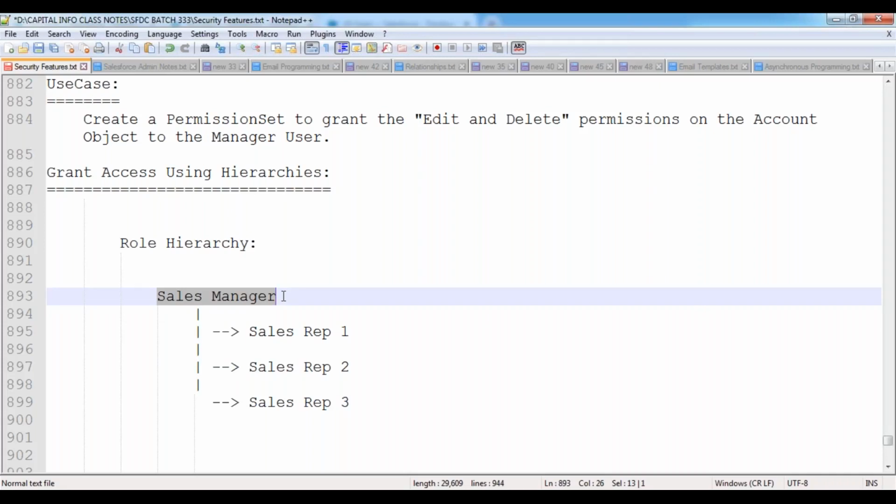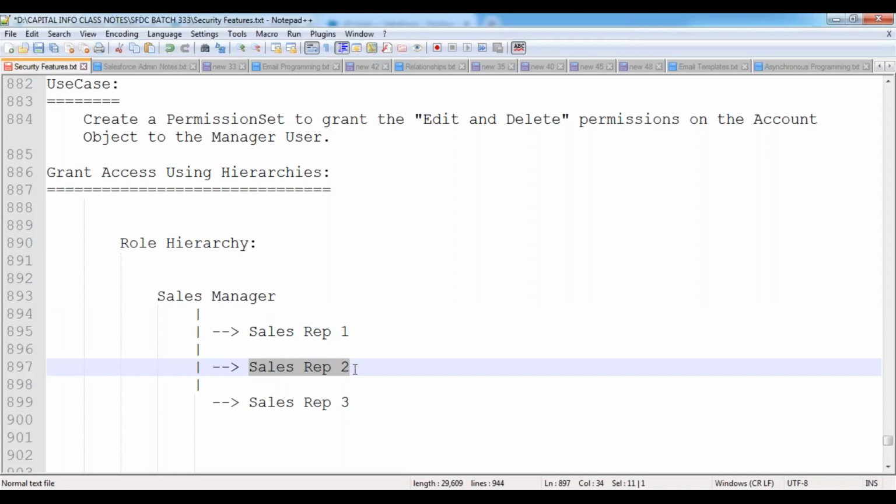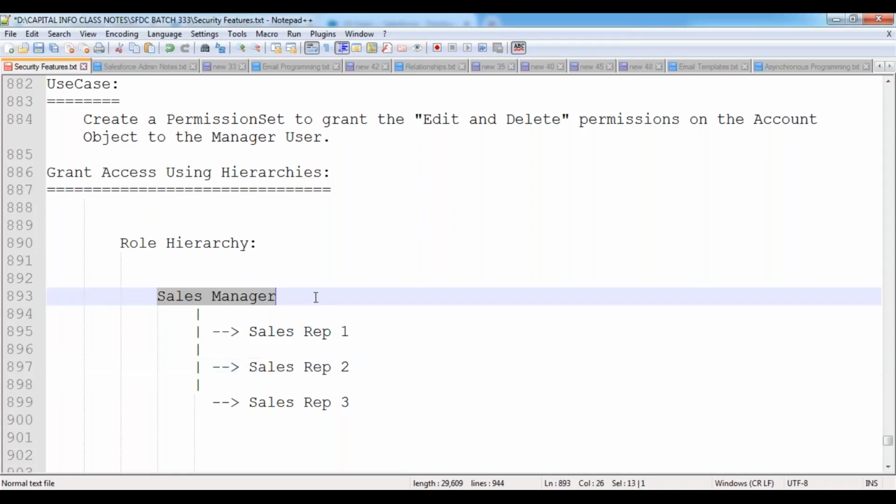But sometimes a question can be raised. From the interview point of view, they will raise a question: whenever I create a record inside this object as sales rep 2, that record should not be visible to even my manager also.